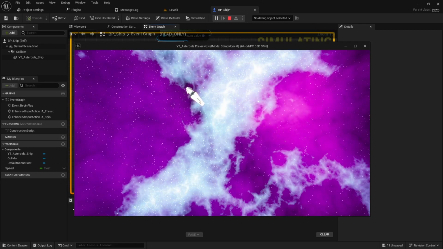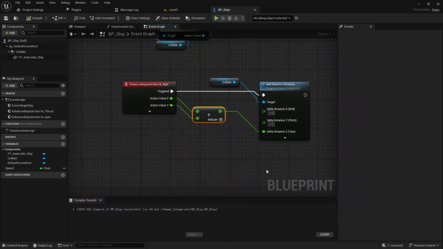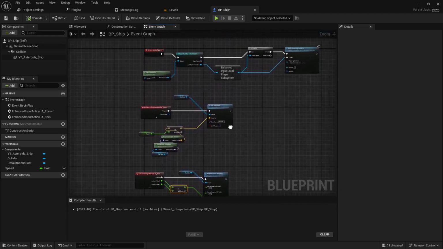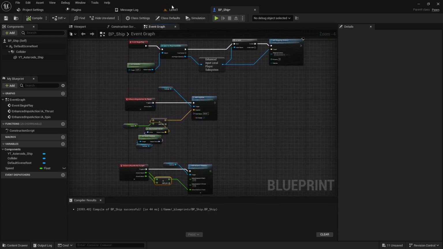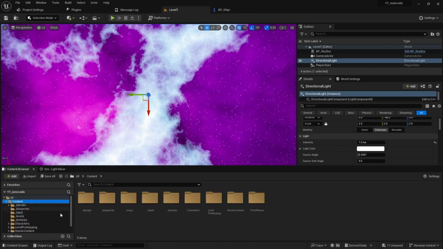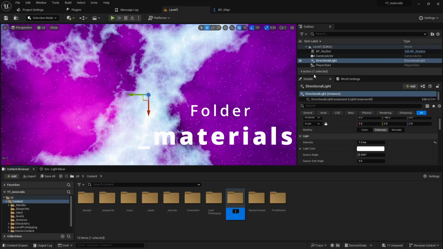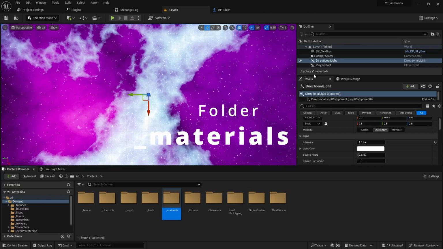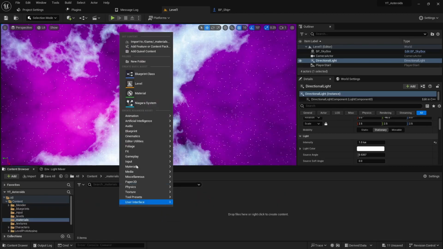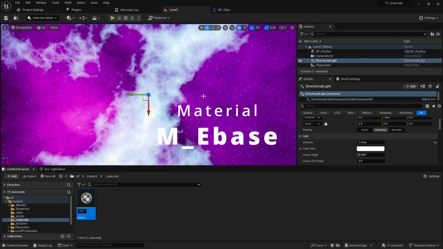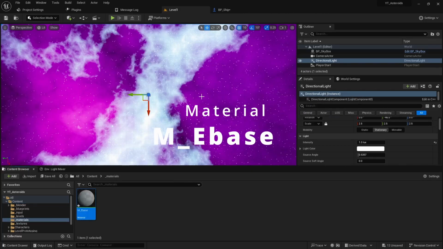Alright. The ship's a little bland though, so we can see if we can maybe add some material slots to make it pop a little bit. Let's go to our content folder. We'll create a new folder and we'll call it materials. Right click, create a new material, call it M_EBase for emission.